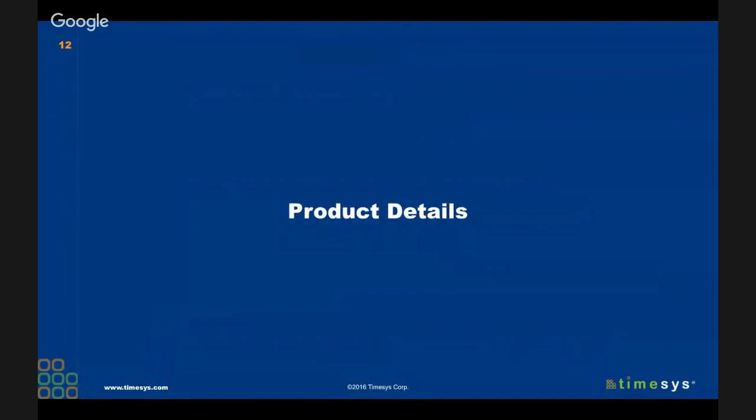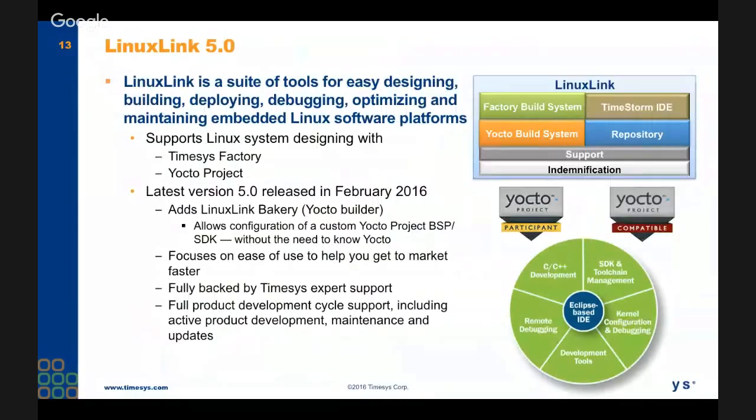So a few more words on our products. The LinuxLink 5.0, which is our flagship product, we have released version 5.0 just a few months back, and this new version brings to our portfolio support for the Yocto build system, Yocto Project. We have branded this interface, at least the web interface, to customize or to design a custom board support package, a bakery, a LinuxLink Bakery.